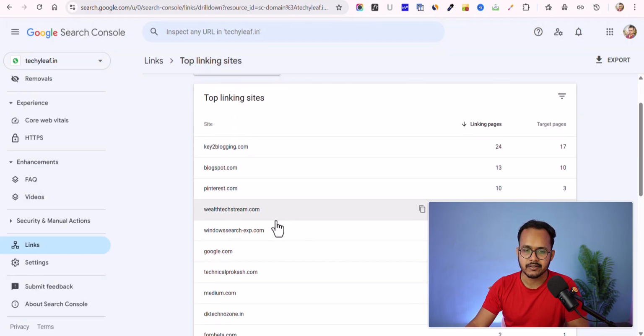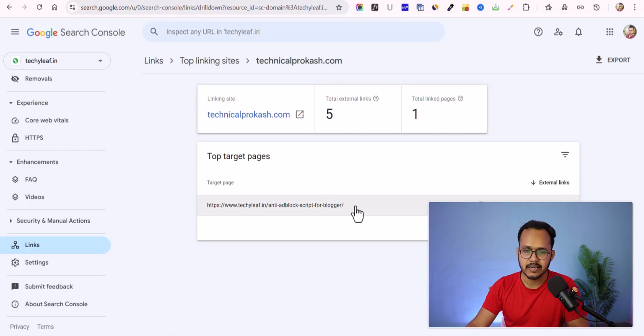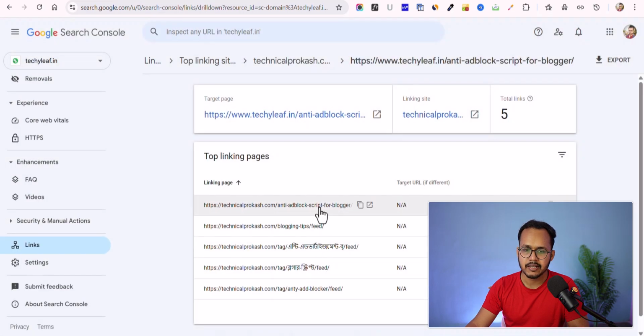So you can see Pinterest, and there is a website, and if you scroll down here, let's click on that, and here you can see the target page. So I got a backlink from this website like this.